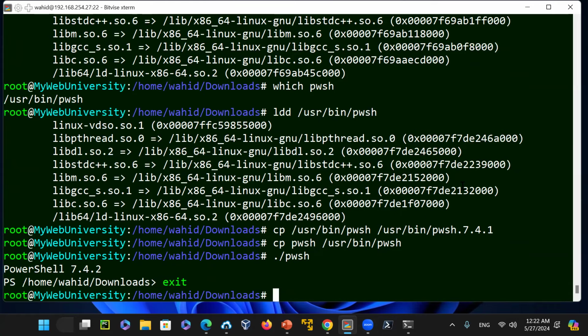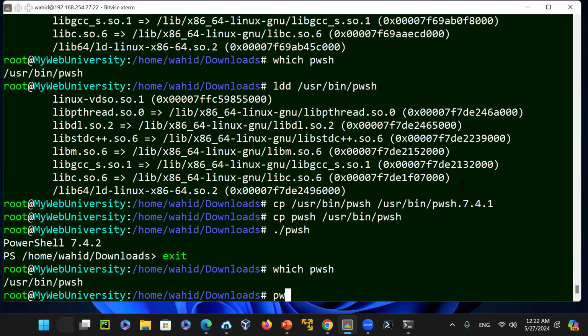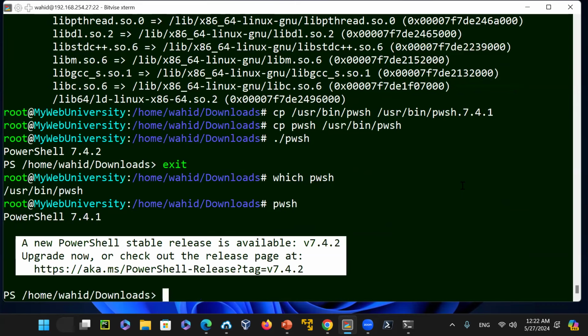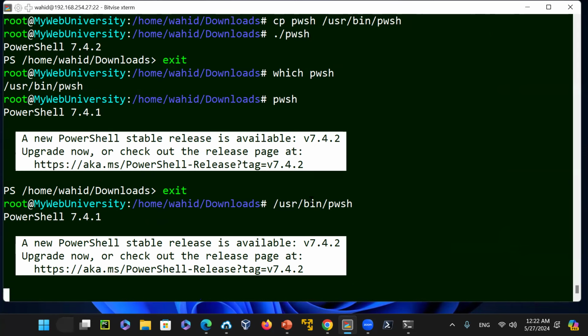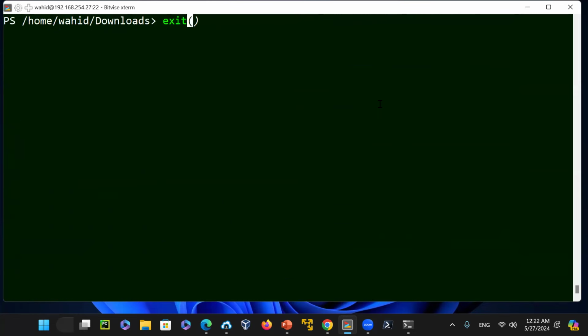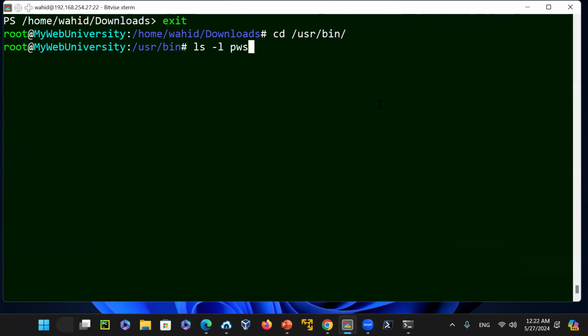So exiting out of this one, and now I say which pwsh, and now if I say pwsh from here, I'm going to still use the 7.4.1. So why is that? Because it's still the binary and the symbolic link, everything is not taking place as of /usr/bin/pwsh. This is still using the other one because all the dynamic link libraries that are attached to that one are still using the previous version. So let's exit out of this one and then say /usr/bin ls -l pwsh.